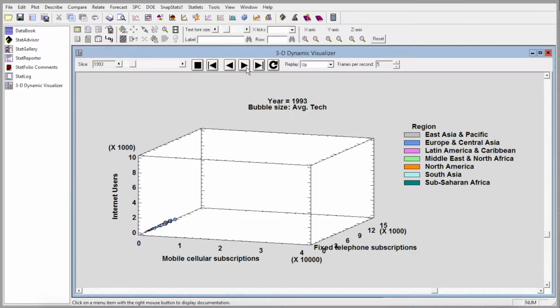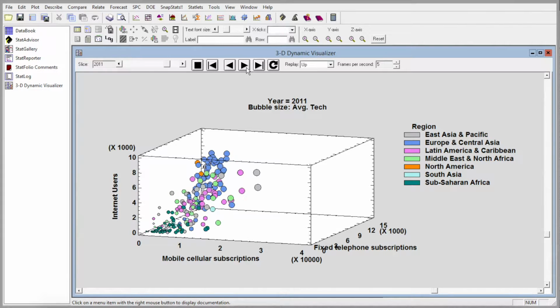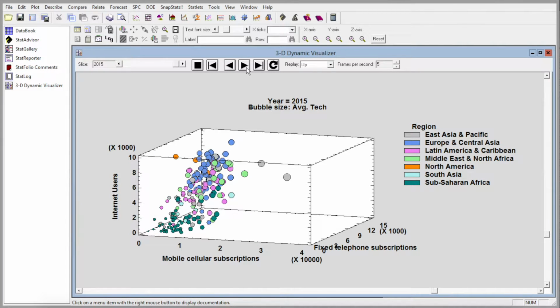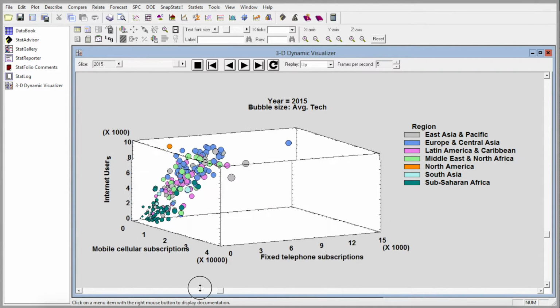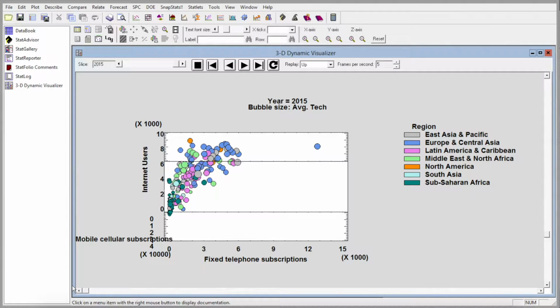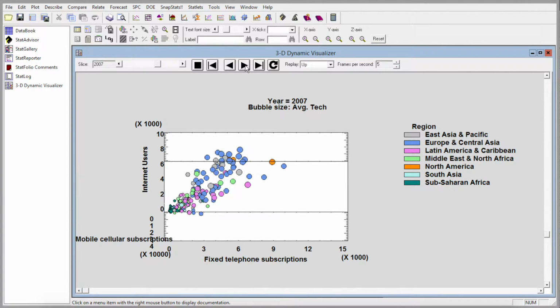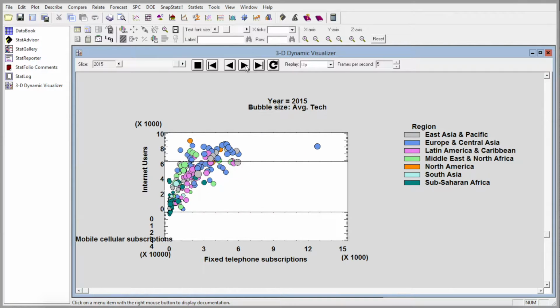In this case, you'll notice that as time progresses, the number of internet users goes up, as does the number of mobile cellular subscriptions. Furthermore, as I move the view to look at fixed telephone subscriptions, we can see that they start off rather high at 6 or 9, and as time progresses, it goes down.